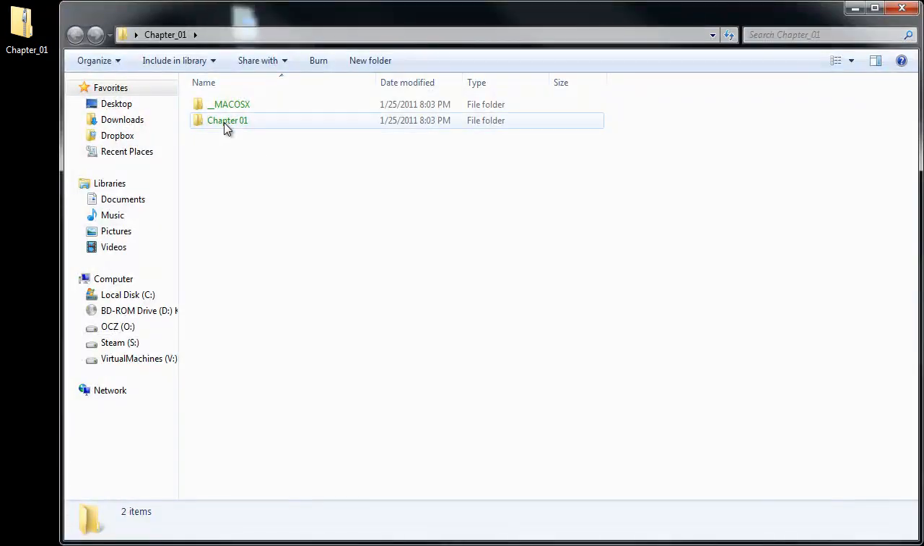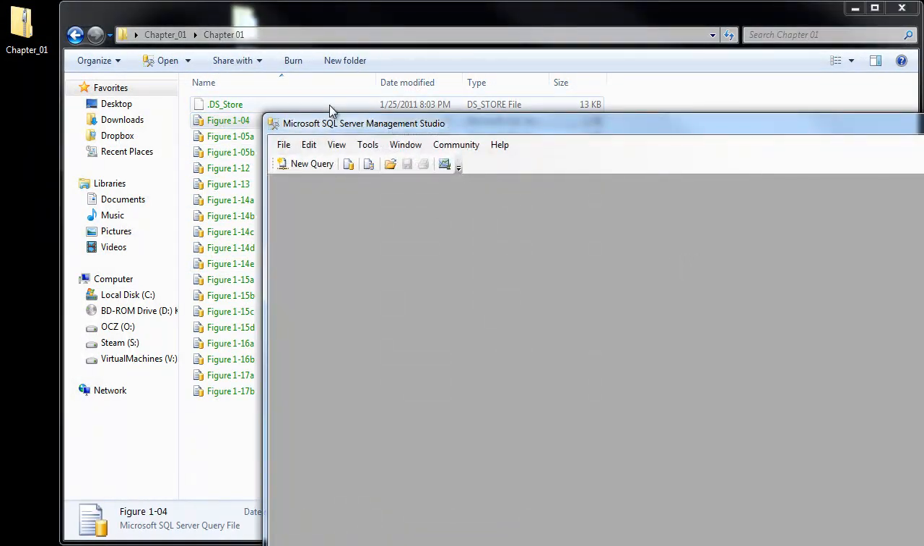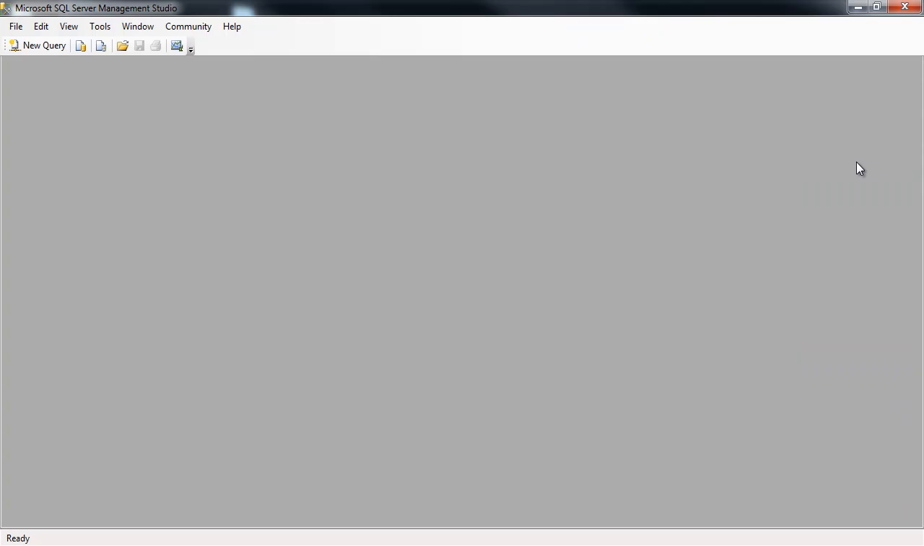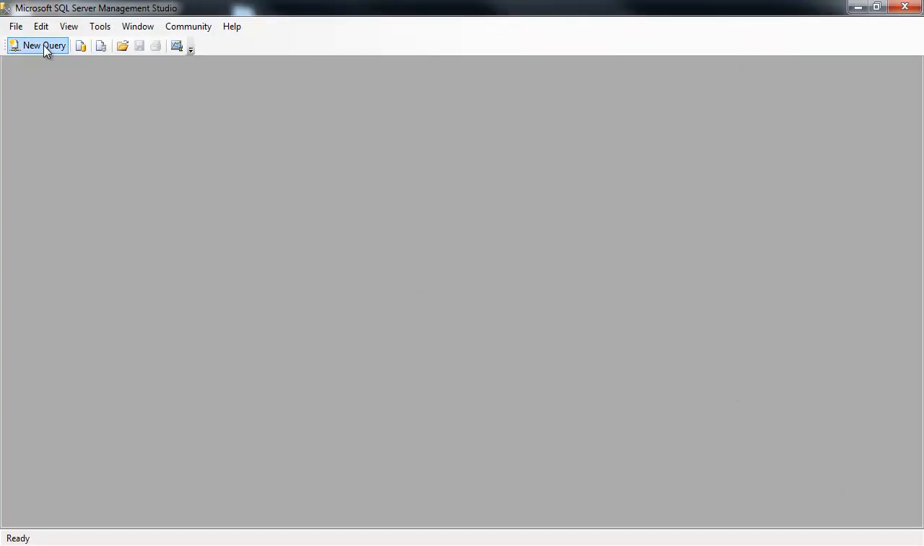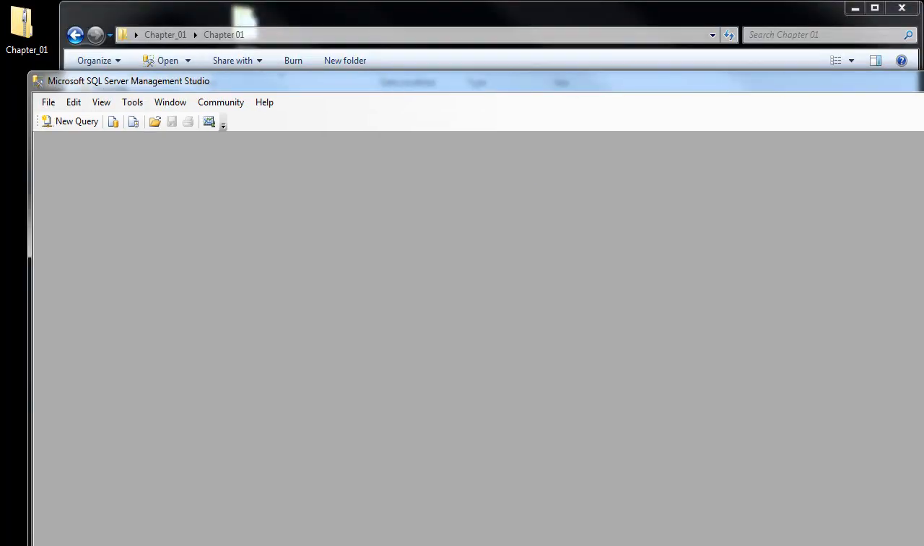Because what you should have once this is actually finished is you should be able to double click one of these scripts and it's going to bring up your SQL Management Studio. Boy, I'm not having luck today.